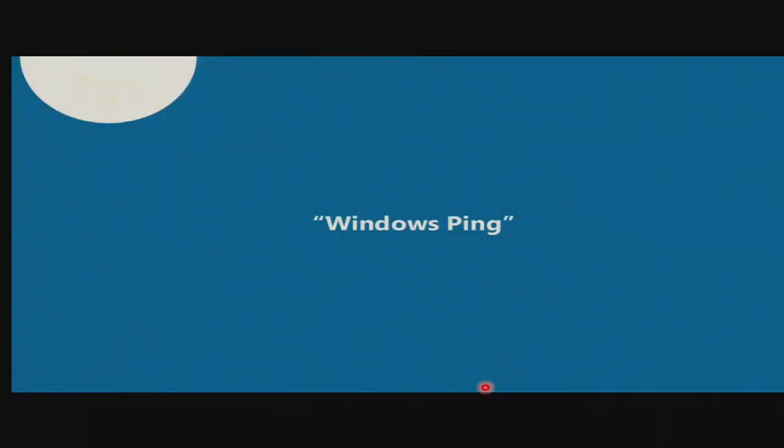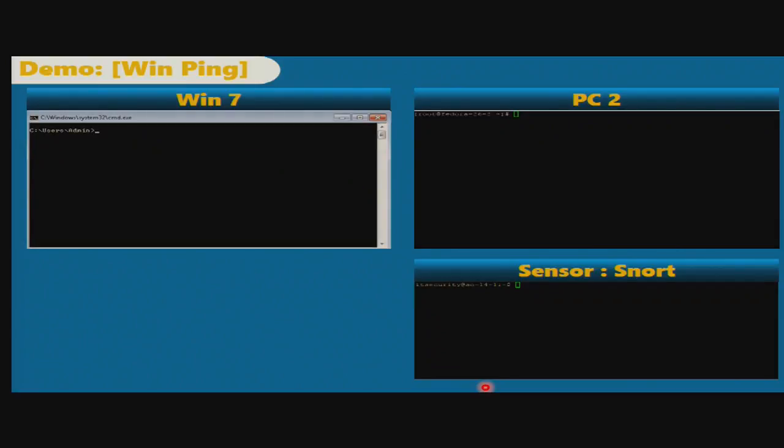Okay, so let's do one more, right? Let's do a Windows ping. So this is a Windows 7 box. I tried it with Windows 10 also, and it does the same thing, right? So what we're going to do, same thing as before, we're going to run Snort and watch the alerts. On PC number 2, we're going to actually do the tcpdump. This time something just a little different, just to show you a small variance.